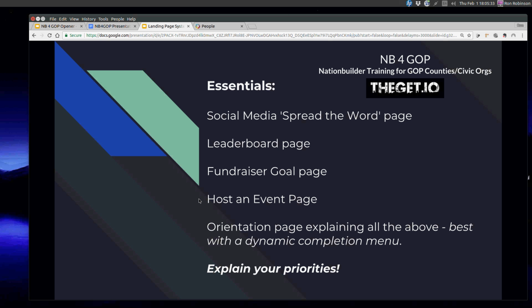Now, most campaigns will set this host an event page so it simply comes to the attention of the campaign staff, and they look it over and they make sure they vet it, and they have to actually approve it before it's actually published on the calendar. And that is a practice that I do recommend for campaigns.